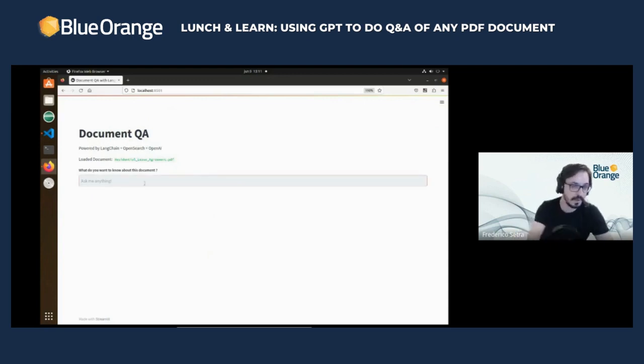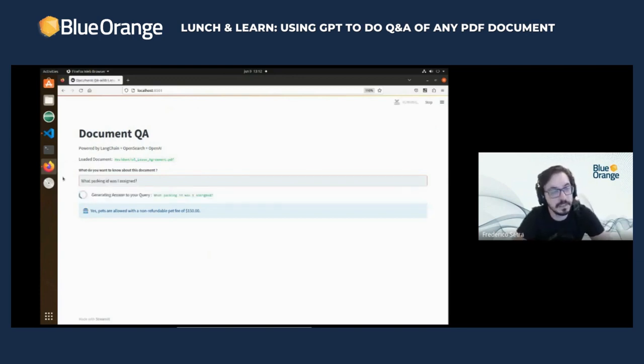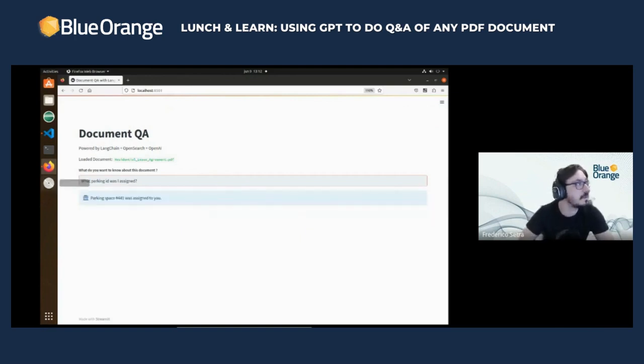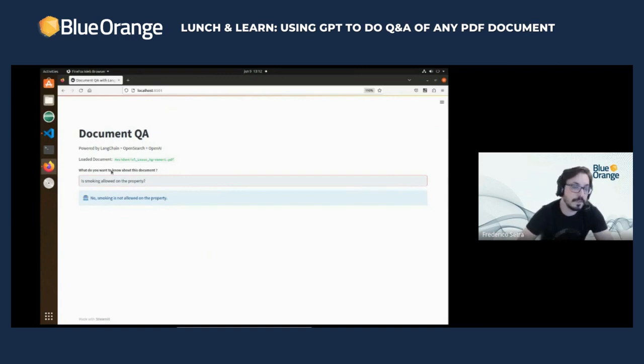When I'm checking a lease agreement, I want to know if pets are allowed. It will go over the documentation and give me the results. Yes, pets are allowed with a non-refundable pet fee of 150. Let's say I want to know what parking ID I am assigned to on this lease. It should retrieve the information that I'm on 441. Is smoking allowed on the property? No, smoking is not allowed.